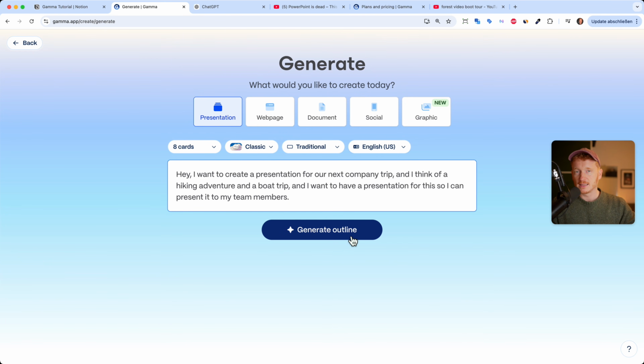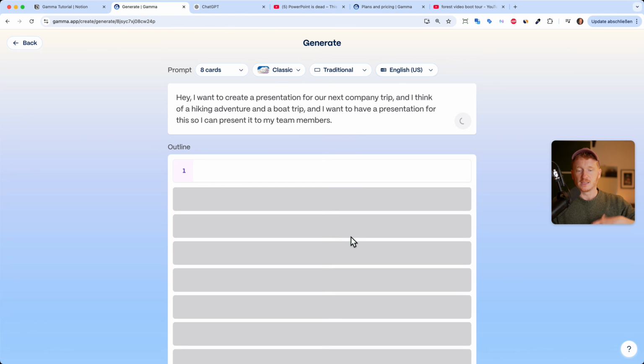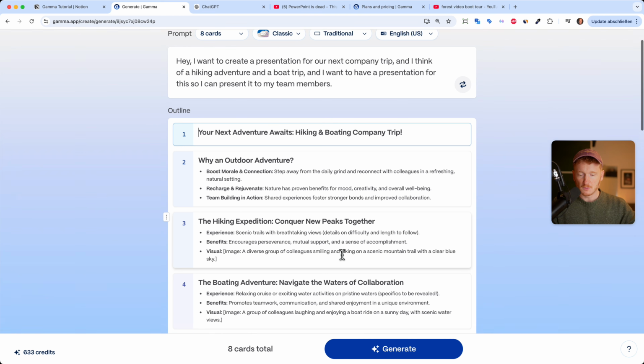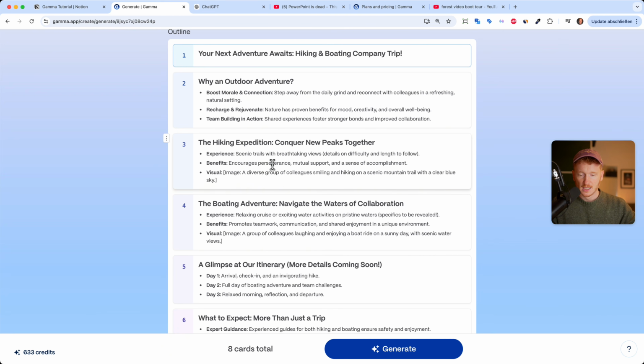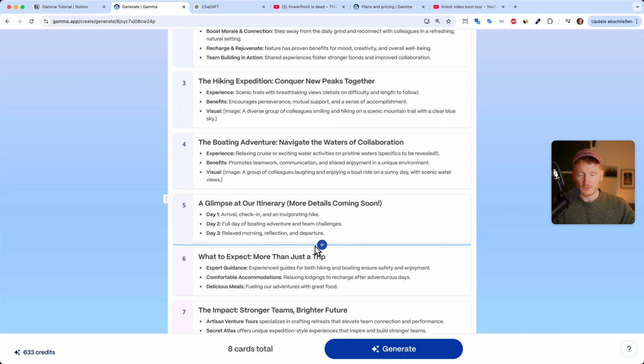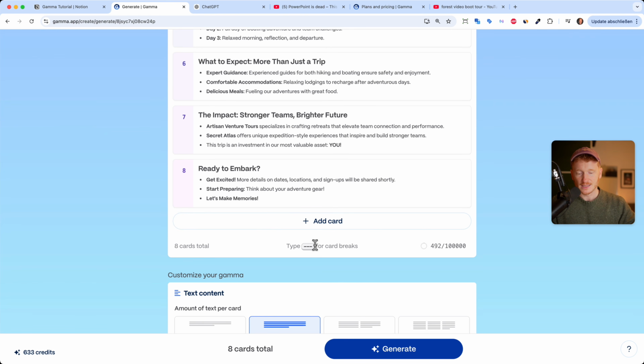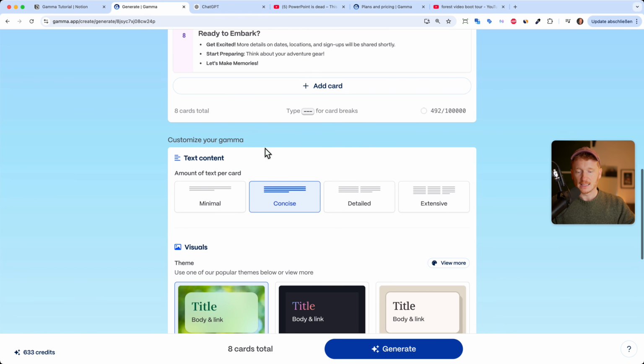And now I can click on Generate Outline, because next Gamma will create us an outline where we can just dive in and see what kind of bullet points it's created for us. And you can change anything. So for example, the destination of the trip, the timing of the trip. But since this is just an example, I'm good for now. If you need more cards than 8, you can always add cards later. And next we can select the amount of text we want to have per card. So I think for a company trip, concise is perfect.